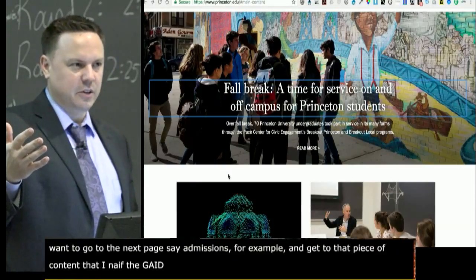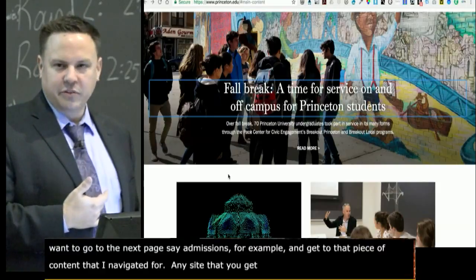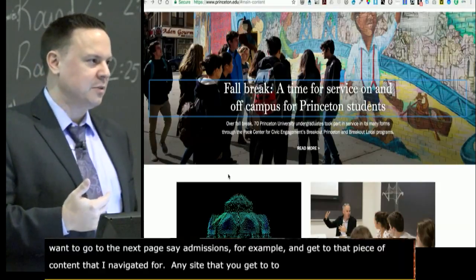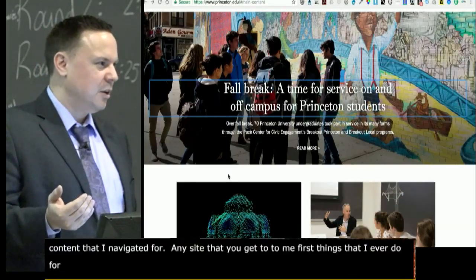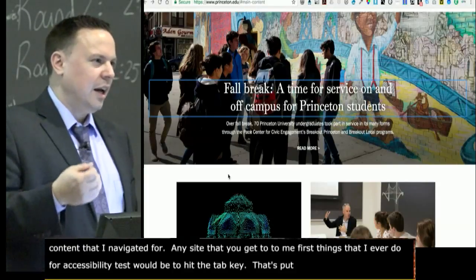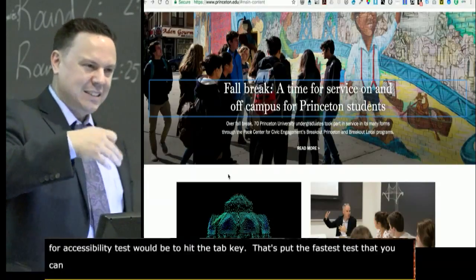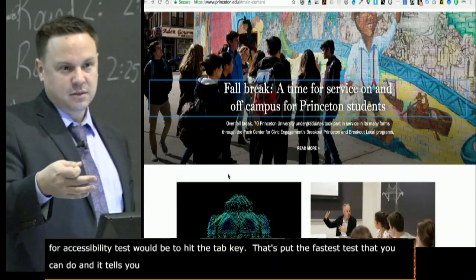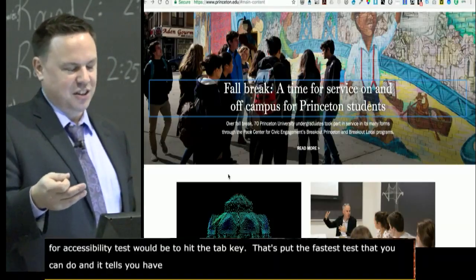Any site that you give me, one of the first things I would ever do for a disability test would be to hit the tab key. It's probably the fastest test that you can do, and it's one that tells you whether the site has been optimized for accessibility or not.